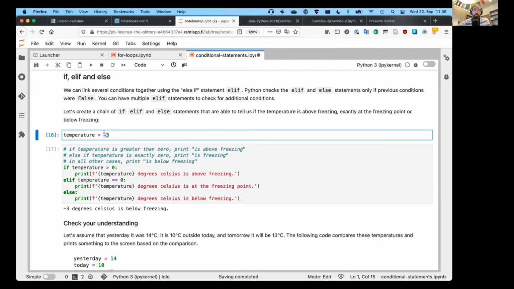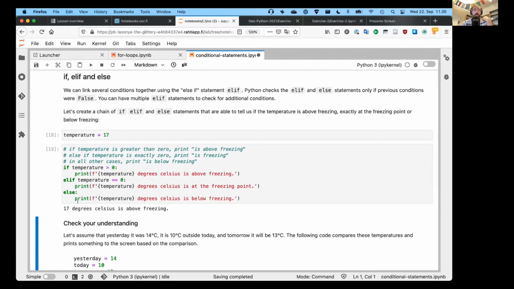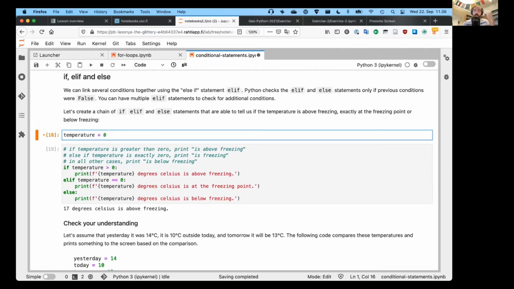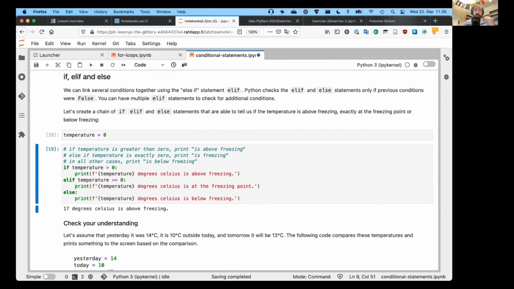Now, if we change this temperature to be something like 17, as we just saw, and you run the two cells again, you get 17 degrees Celsius is above freezing. And naturally, if you set it to be equal to 0, the elif condition should be true. In this case, 0 degrees Celsius is at the freezing point. So essentially what would happen here is temperature of 0 is not greater than 0. So that's false. Then it comes here, temperature exactly equals 0. Yes, that's true. And then we get that output printed to the screen.